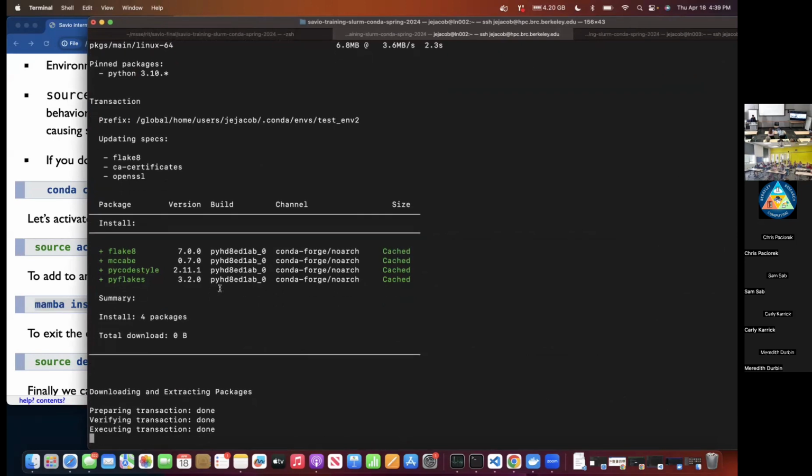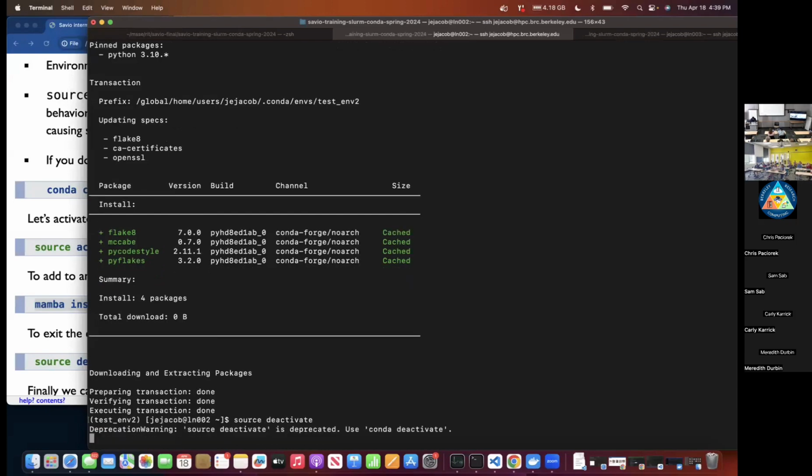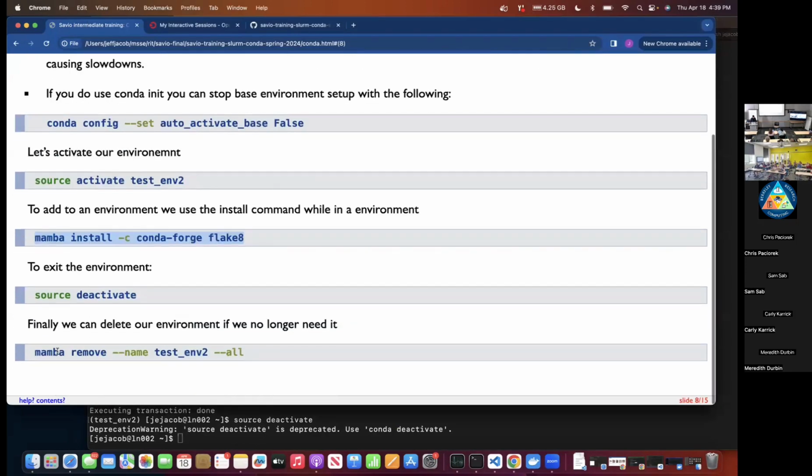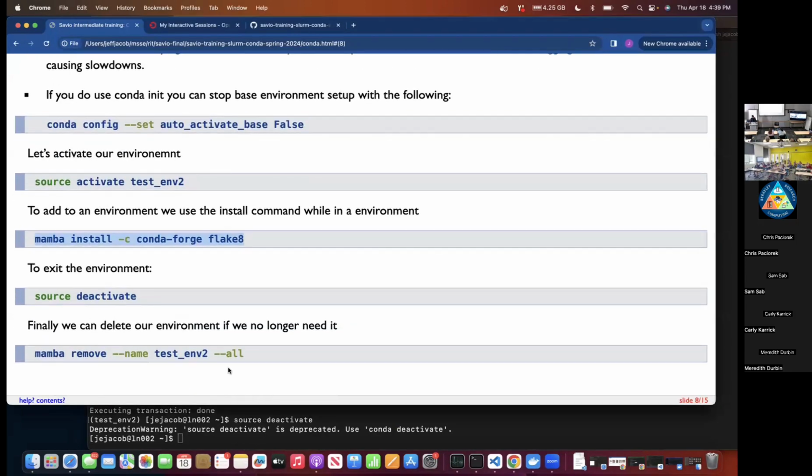All right, come on, Mamba, you're supposed to be the fast one. There we go. And then we can, of course, deactivate our environment with source deactivate. You see a deprecation warning, ignore that. And then lastly, we can remove our environment.